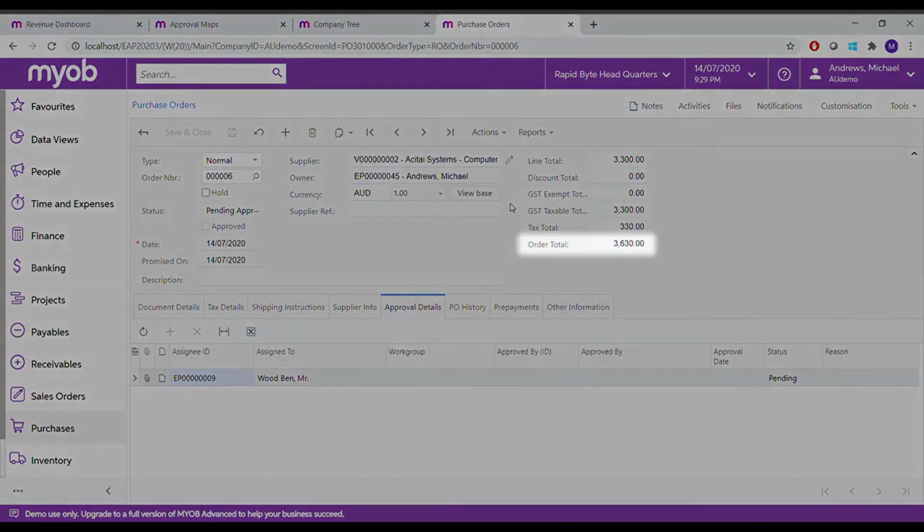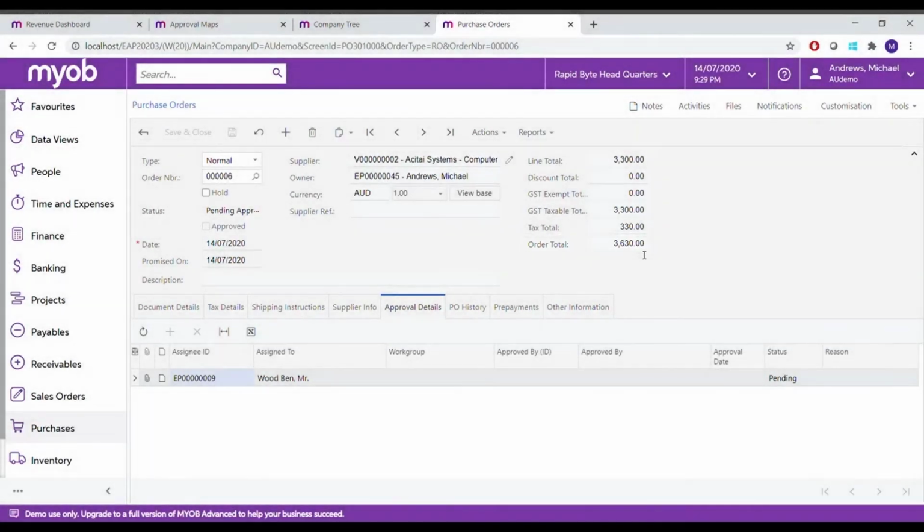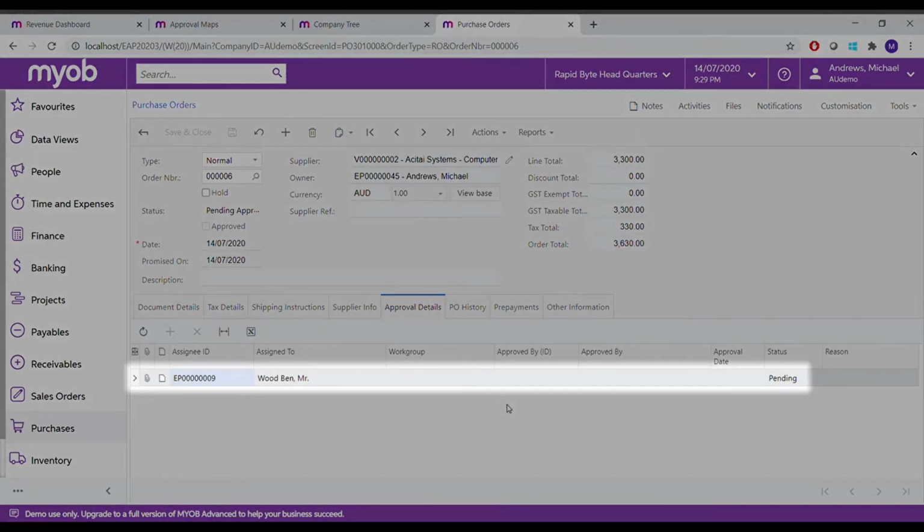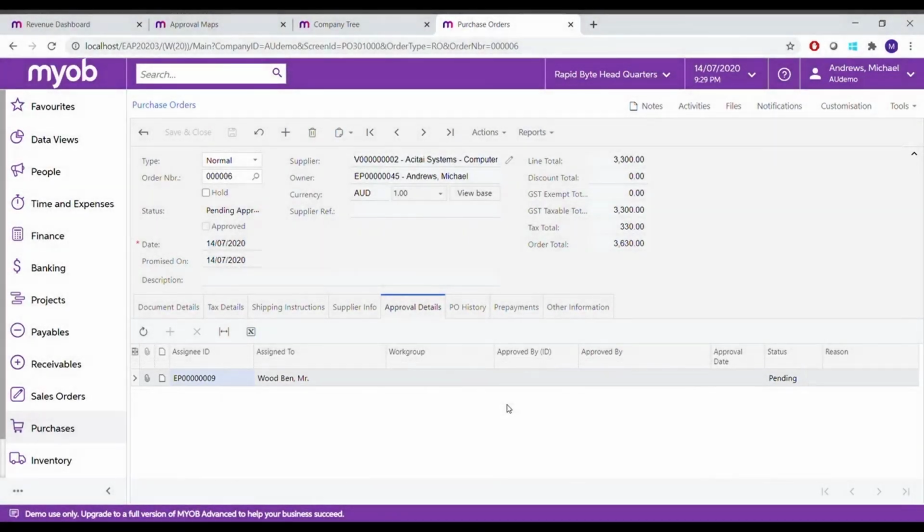So if we look back at our example, you can see here that there's a purchase order that's been submitted. The amount is less than $5,000, so in this case, the purchase order will only require a single level approval. And if we look at the details of the approval, we can see that it's already been assigned to Ben Wood and the status is pending.